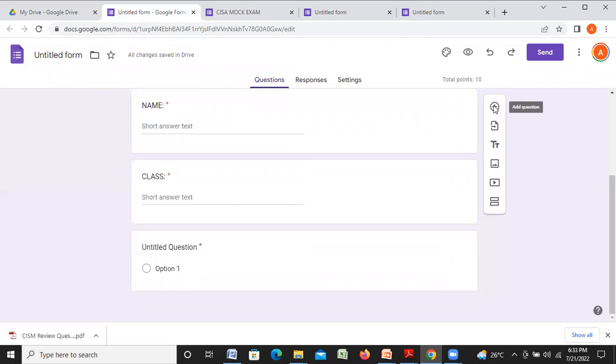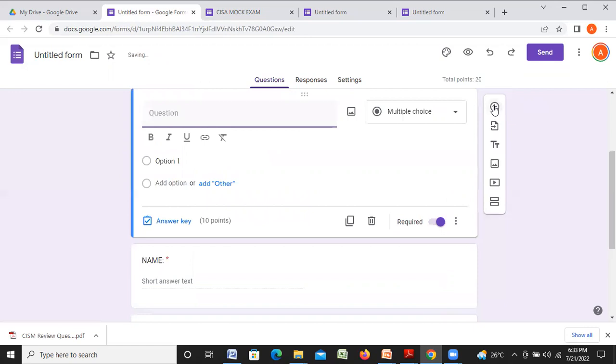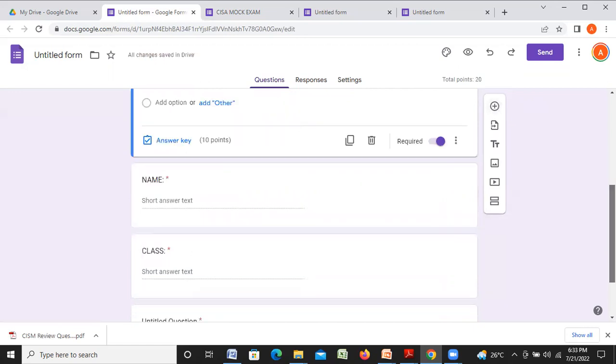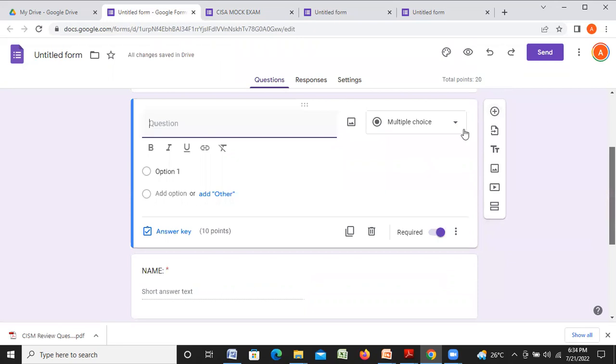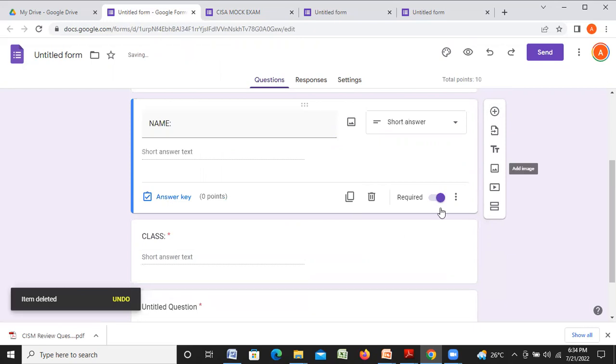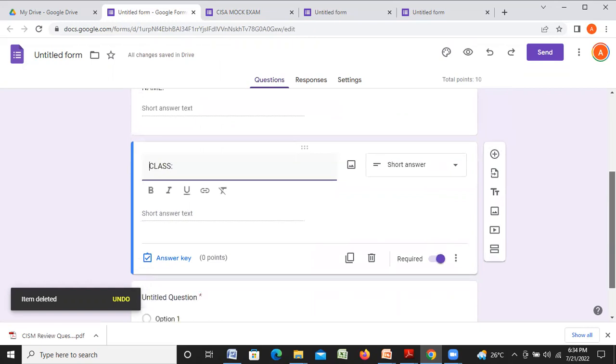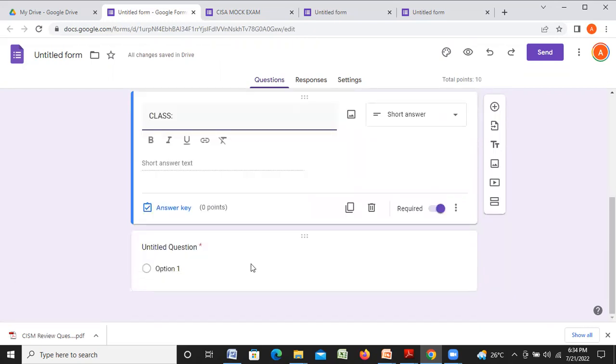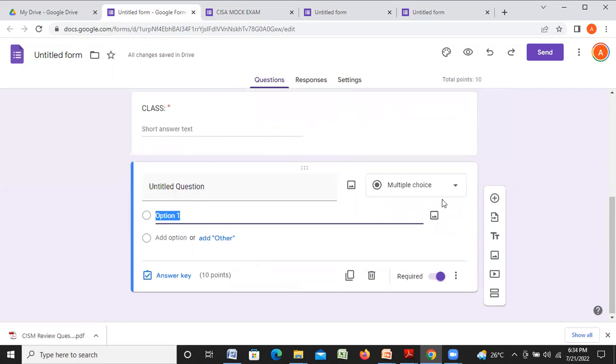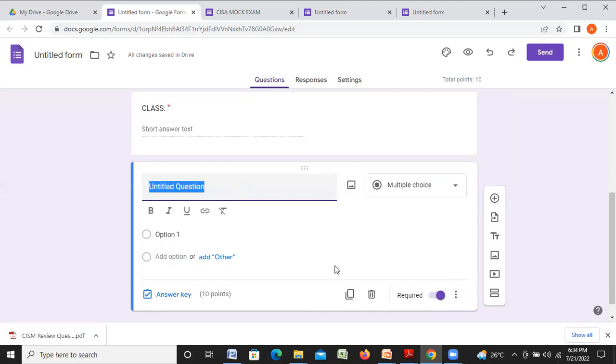So I can click on add question. I don't want that question to be in that section, so I can delete this. Let it still be on name, class. So I have name, I have class. Let me put my cursor here. So here I have an untitled question. It's multiple choice.